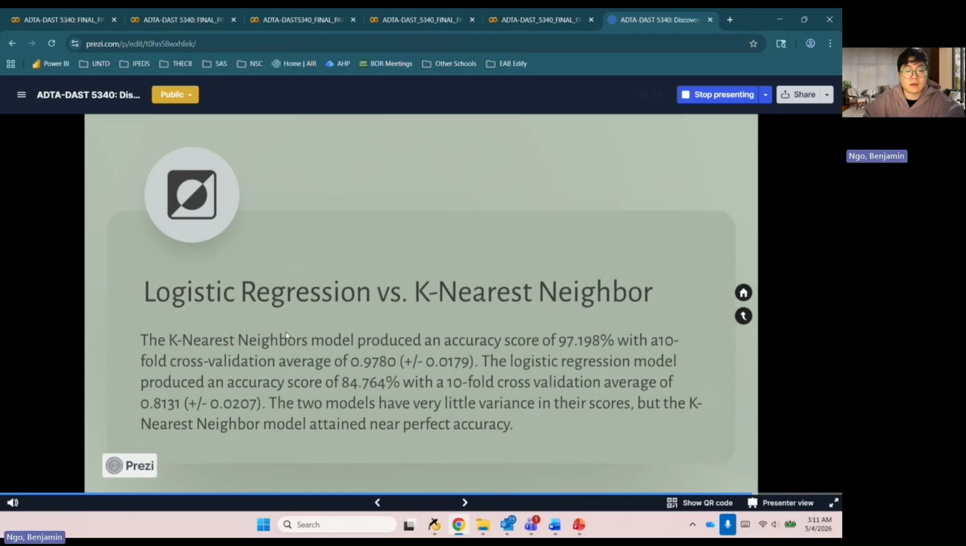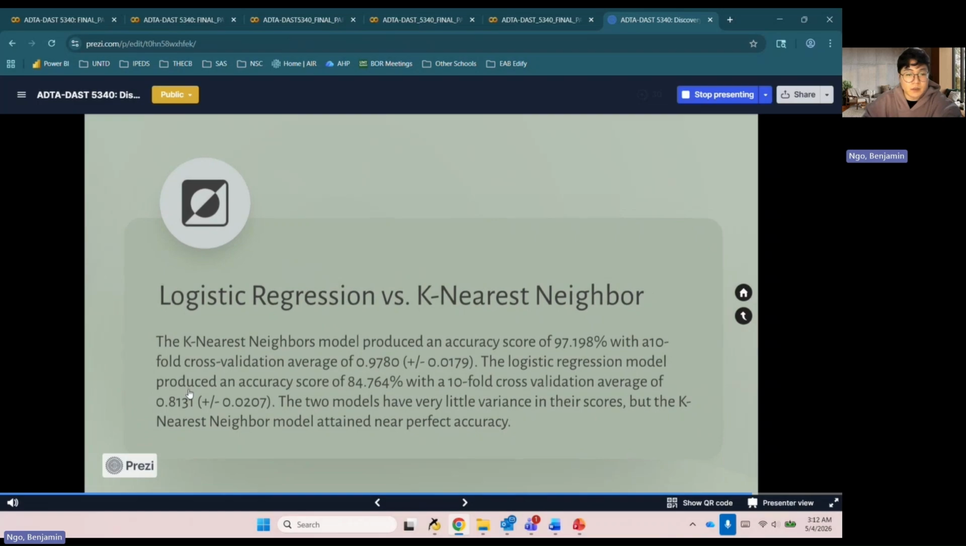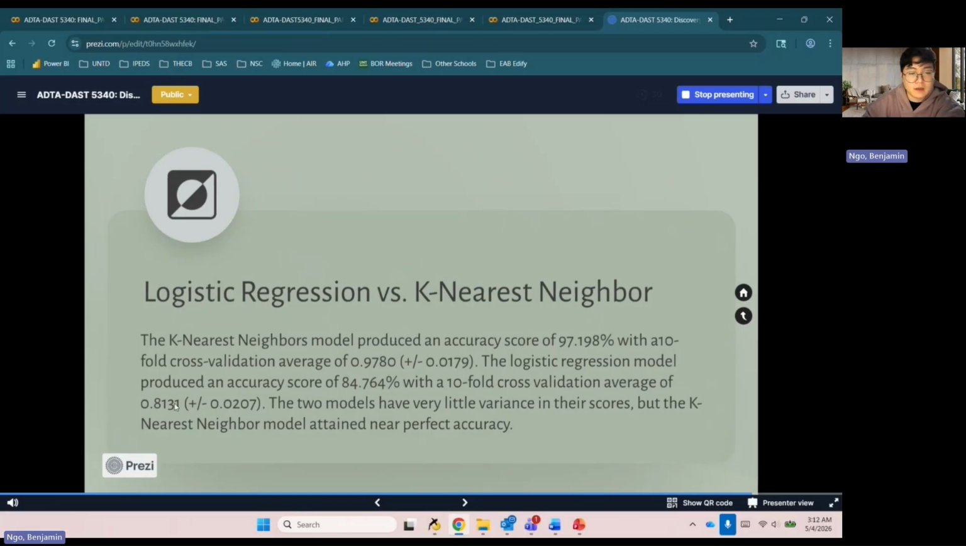On the last one, we compared how the logistic regression would perform against the K nearest neighbors. K nearest neighbors had a very high accuracy score, both on the initial and even on the tenfold, with very low variance. Whereas the logistic regression model had an 84 and performed even lower on the tenfold cross validation, with very low variance as well, but still overall it's about a 16% difference, or 0.16 difference between this and that.